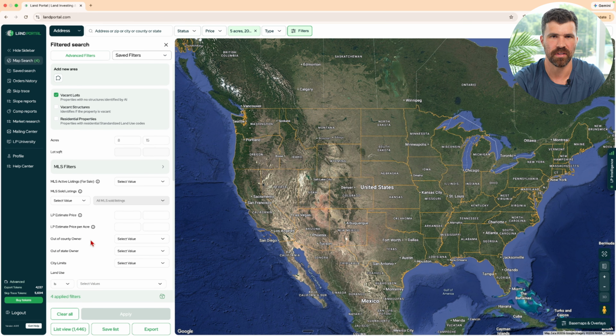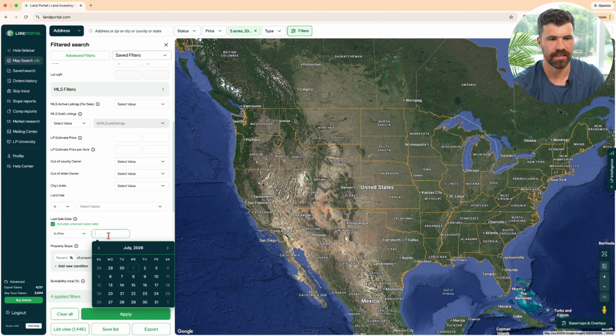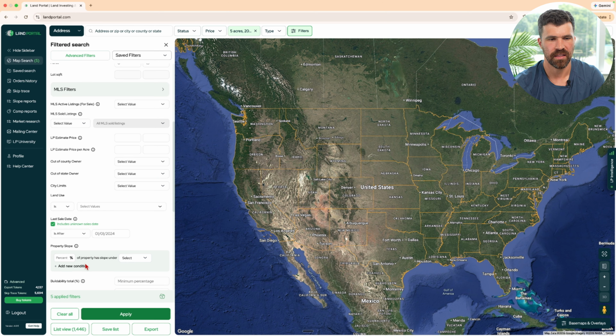Again, this isn't a cash buyer list. This is just people who own this type of land. So let's actually get this to being a cash buyer list. I'm going to scroll down and say last sale date. I want them to have bought this land within the last, let's say, 2 years or so. So I'm just going to go back to January 2024. So 2.5 years. They've bought this land, 8 to 15 acres, in the last 2.5 years. Let's hit apply. So we got this down to 1,100 properties.